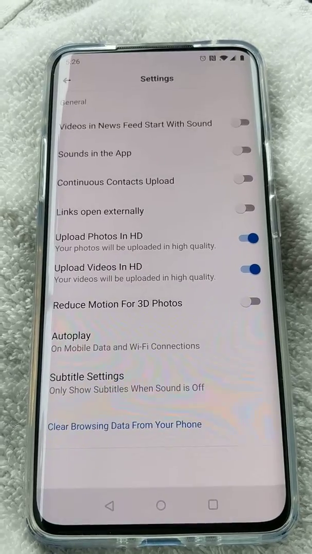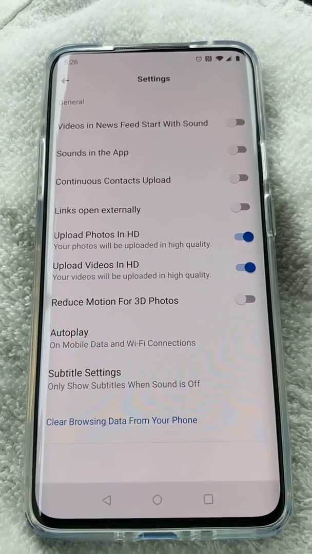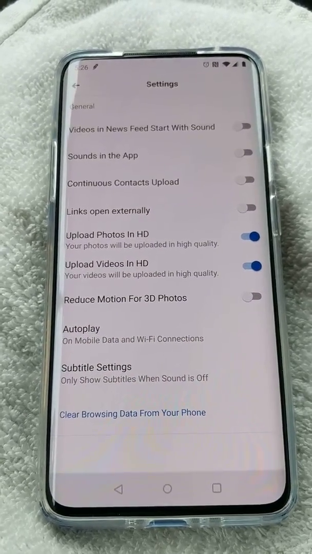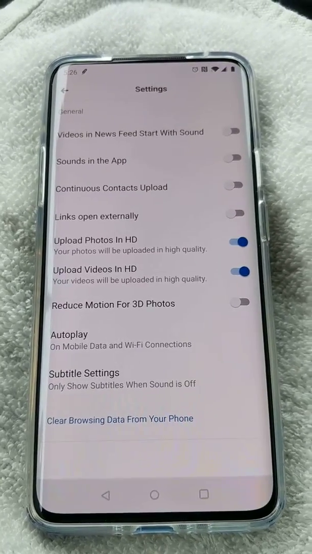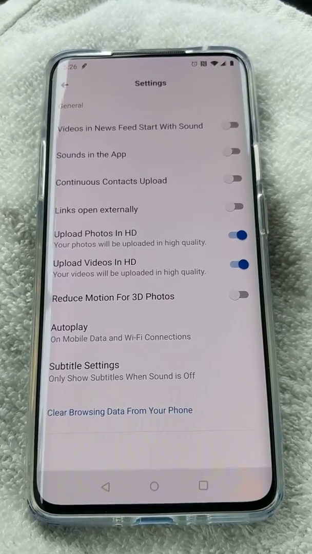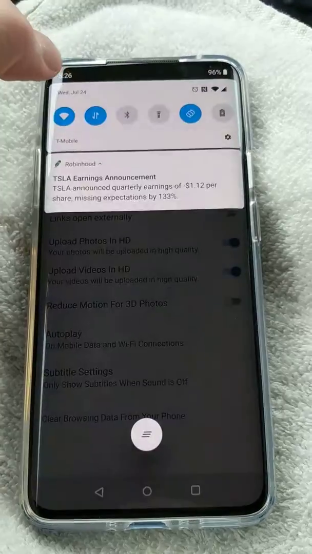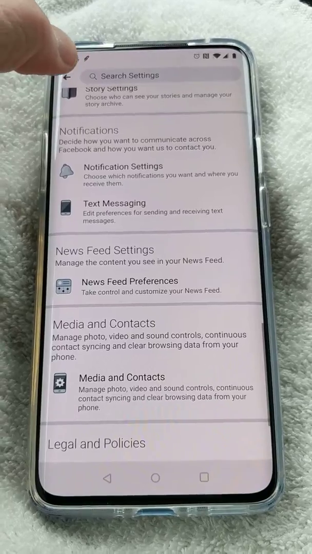Just back out of that, and you will never have sound again unless you actually click on the video and turn the sound on. So anyway, it took me forever to find that because it's buried. I figured I would just show you, so I would show you really quick again.